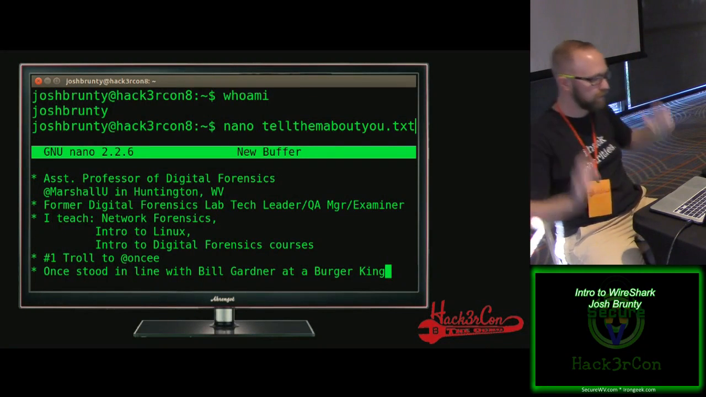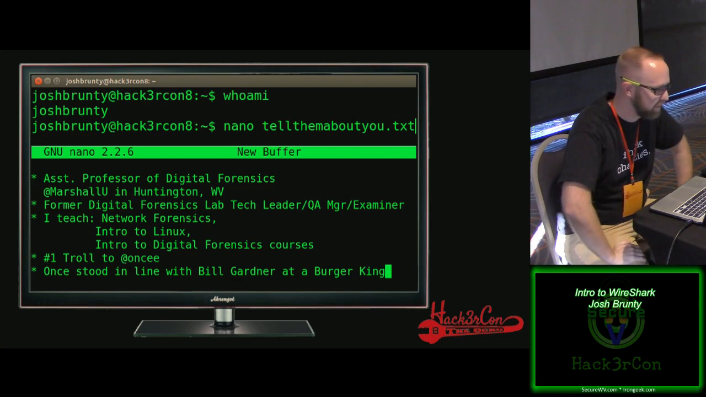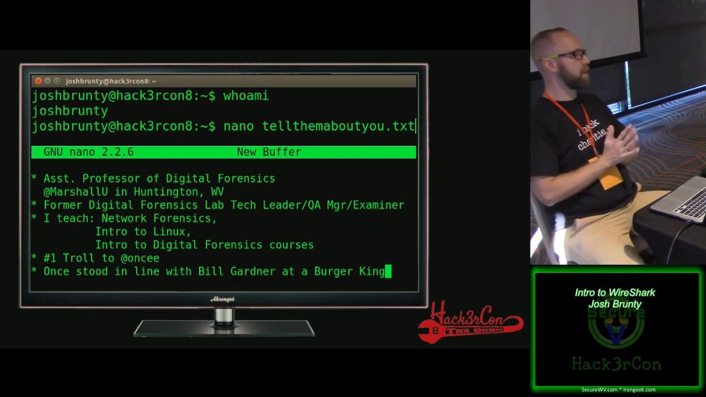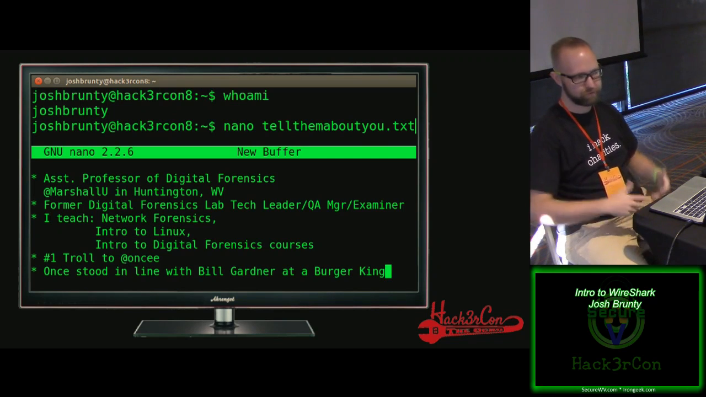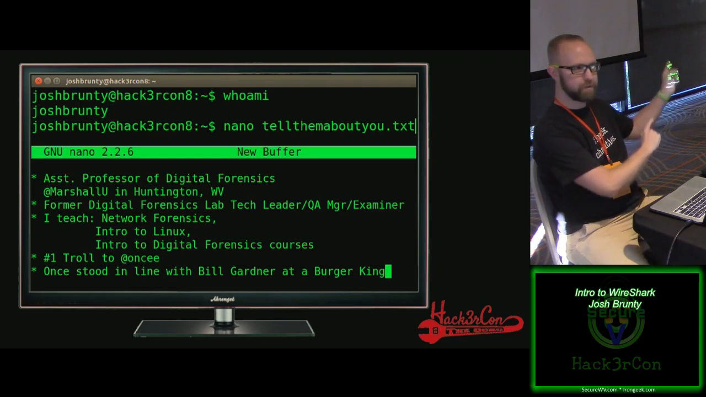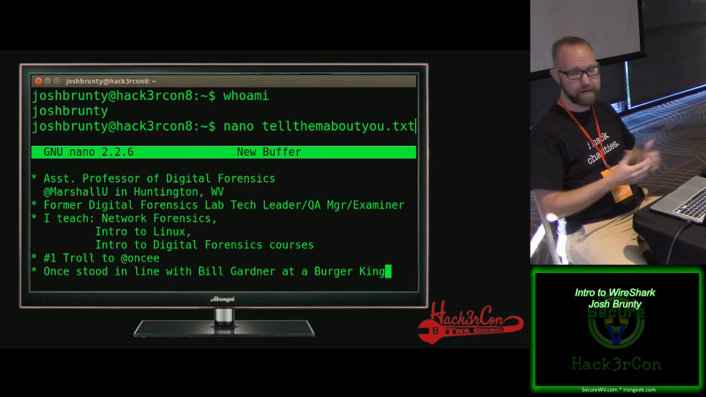So, just to give you a background of who I am, as everyone can see that up there? Good? I'm not blocking it at all. I like to sit here because it's just easier for me to navigate. My name is Josh Brunty. I am an assistant professor of digital forensics and information assurance at Marshall University, right down the road here in Huntington, West Virginia, teaching our Bachelor of Science in Information Assurance program.